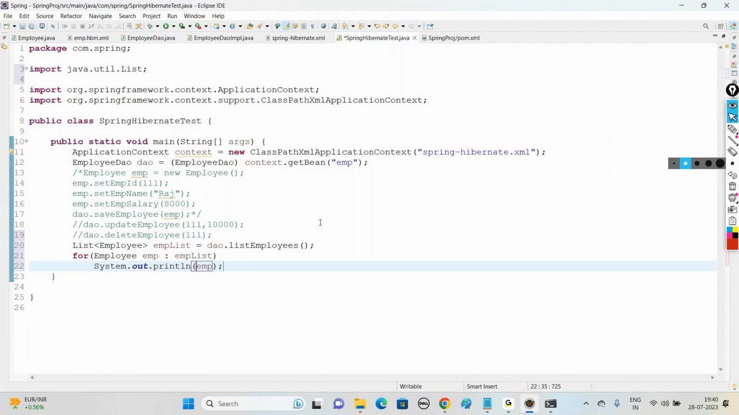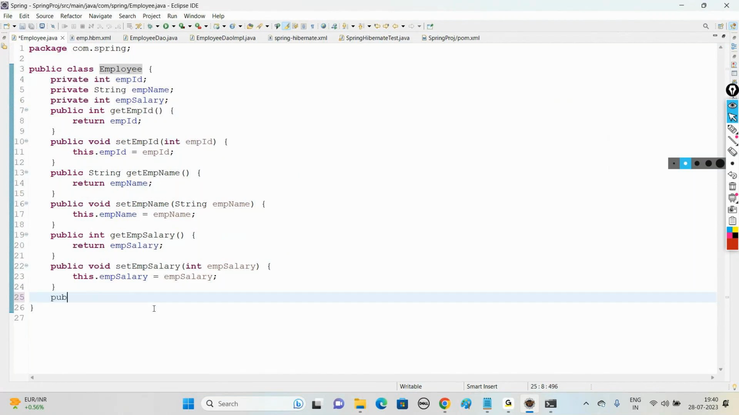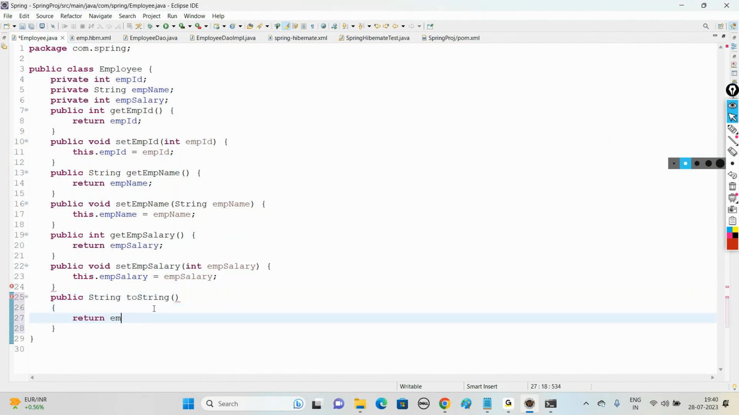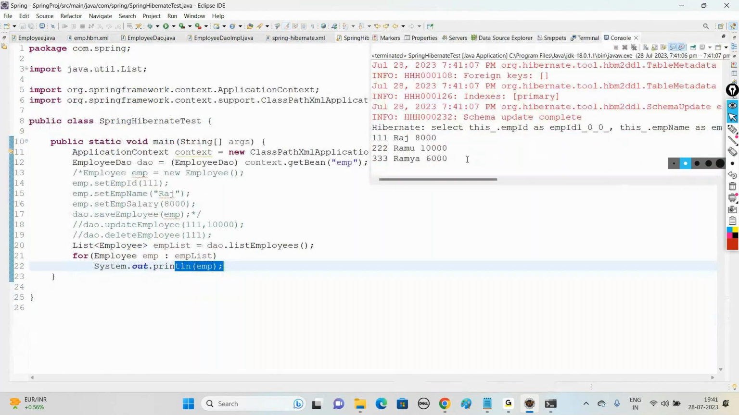Whenever we print objects in SOP, in your employee class we have to override the toString method. Public String toString, where we return employee ID, space, employee name, space, employee salary. That's it. Run your test class, which is going to return the records of our employee table.